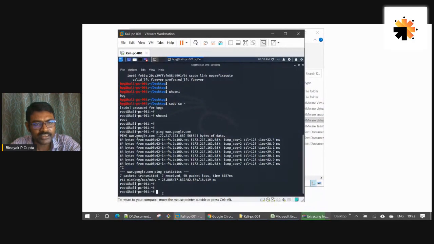Sublist3r is an application that is available in your Kali environment. It's not available by default these days, but earlier it used to be. You can use that to grab information like how many subdomains there are for a particular domain. I'll just show you that in a couple of seconds.